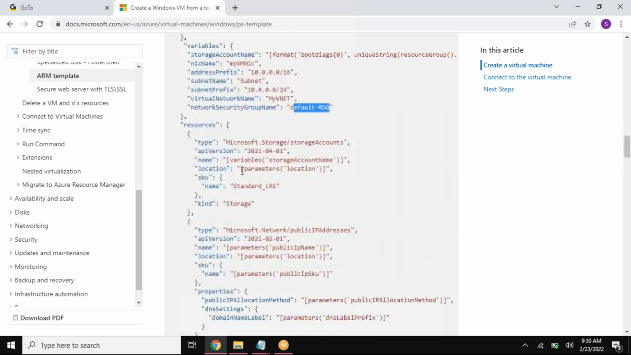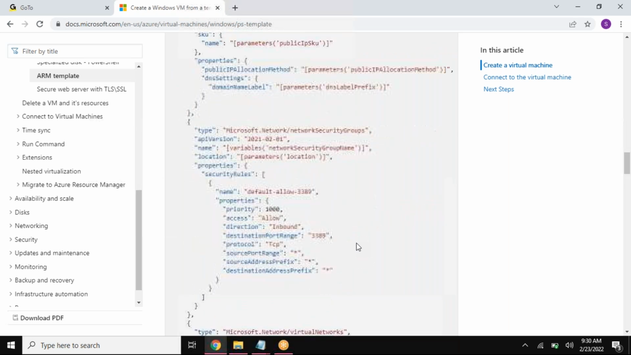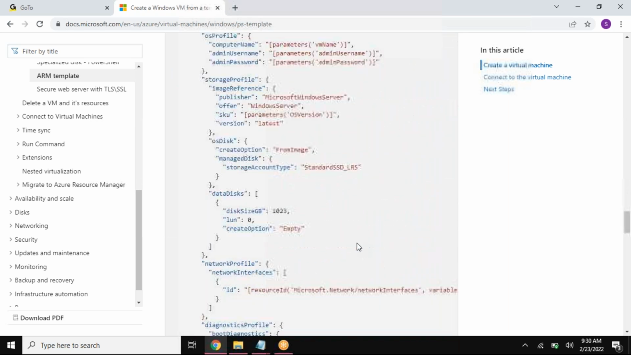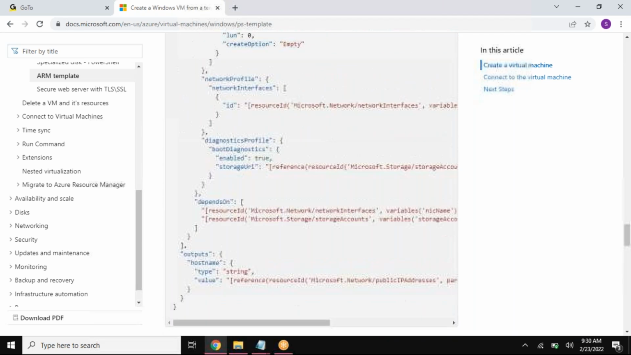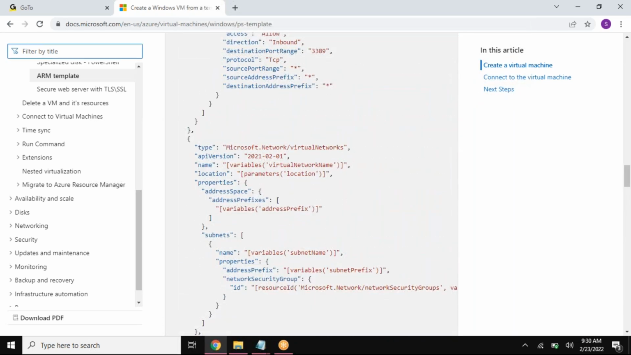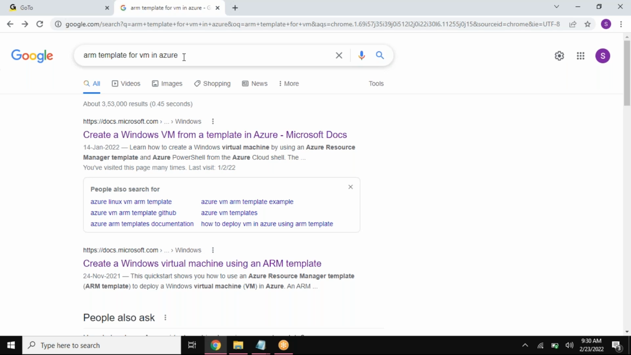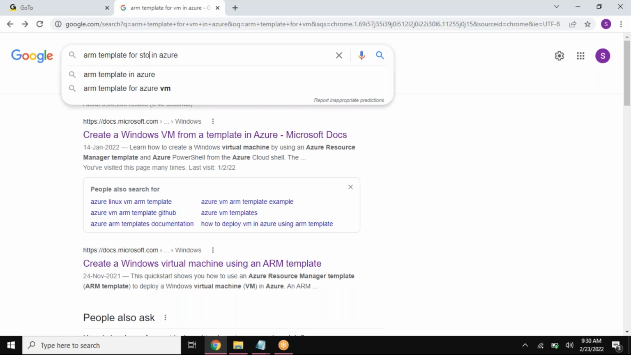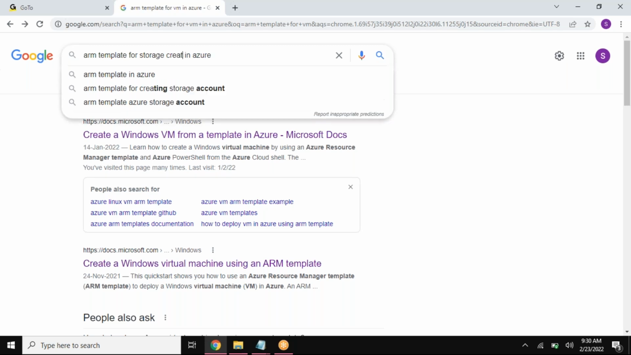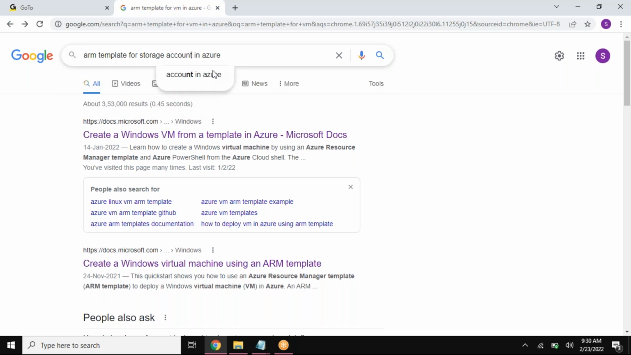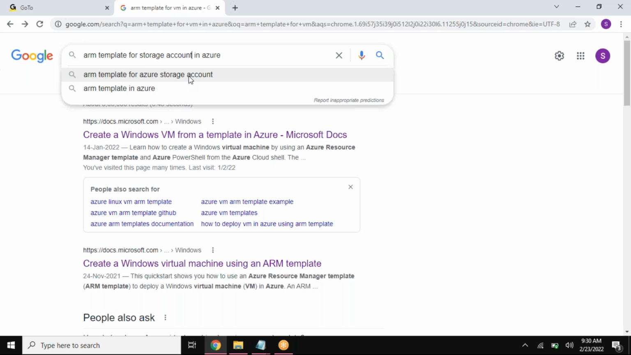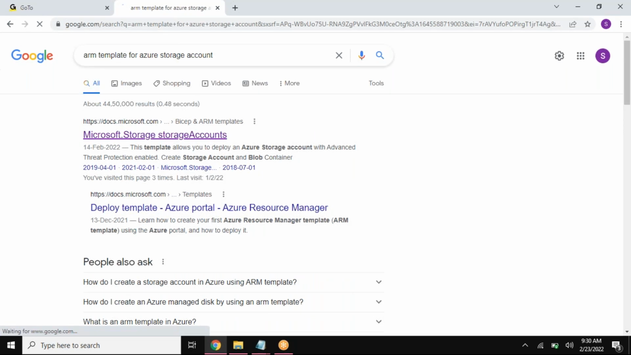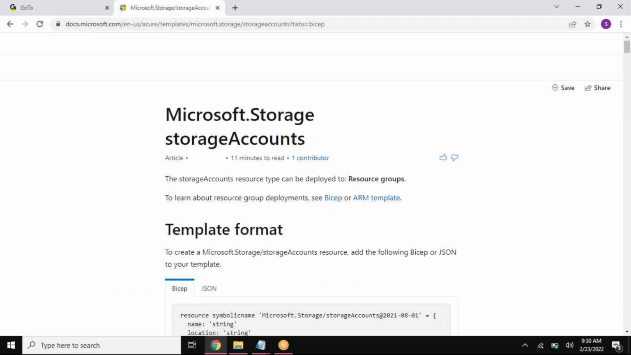I can show you the resources, all the parts in here. This particular template that you see is for my virtual machine, but you can also find a similar kind of script for, for example, a storage account. ARM template for Azure storage account, Microsoft. For everything you have all things available in here, guys.